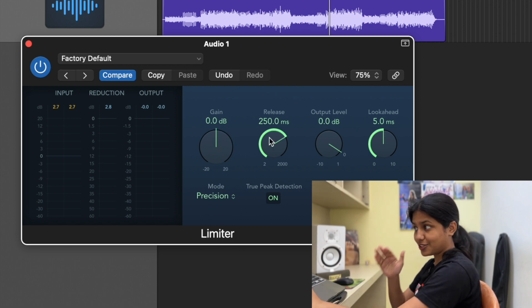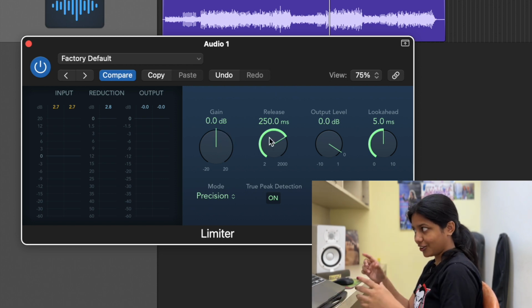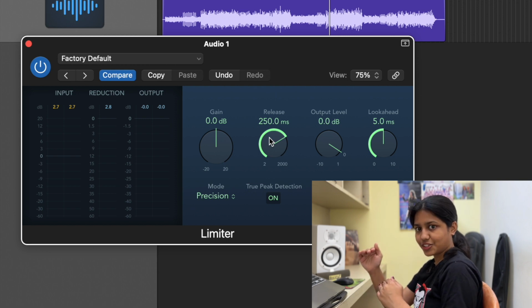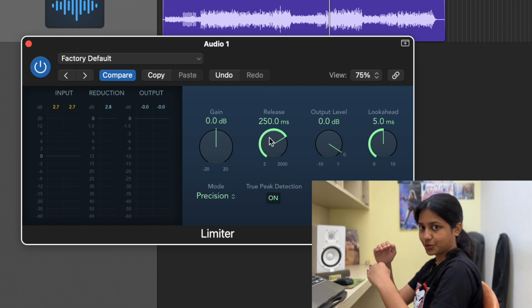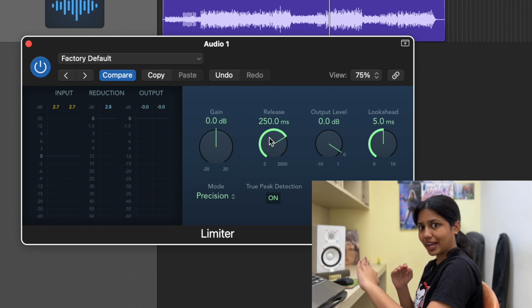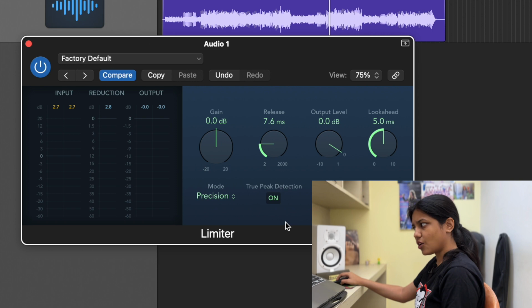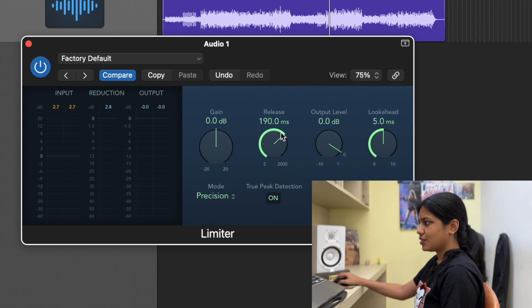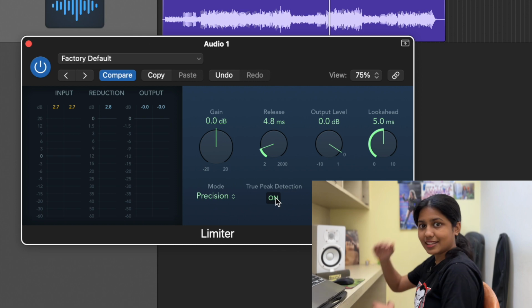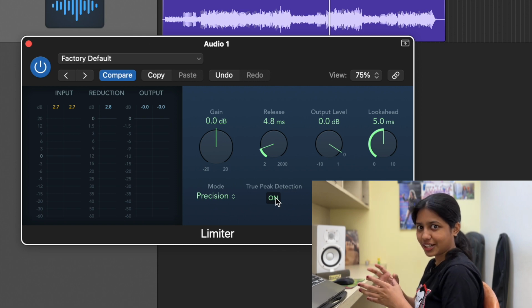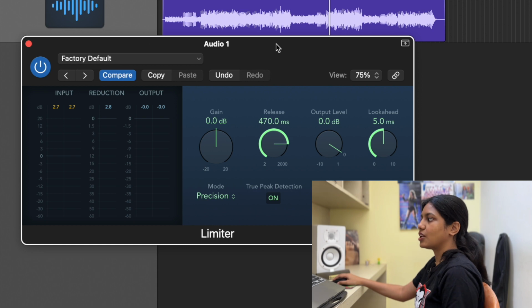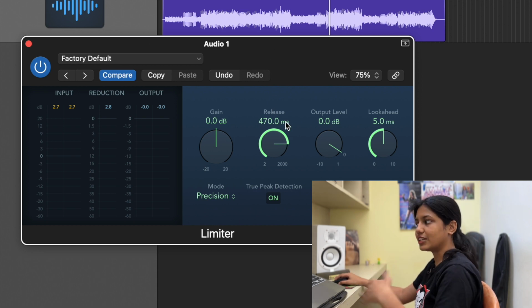Release is how fast your limiter is going to stop acting on the audio track after it has passed that threshold. So say my signal went past the threshold of 0 dB and now it has come back. How fast is the limiter going to stop acting? That is determined by release. You don't need a really fast release or a very slow release. You can have it typically somewhere in the middle, somewhere 120 or 200 is also fine. Find that sweet spot. Because if it's too fast, then it becomes jumpy. It becomes a very punchy kind of sound. If it's too slow, then it takes a lot of time for the limiter to turn off, right? After it has passed the threshold.